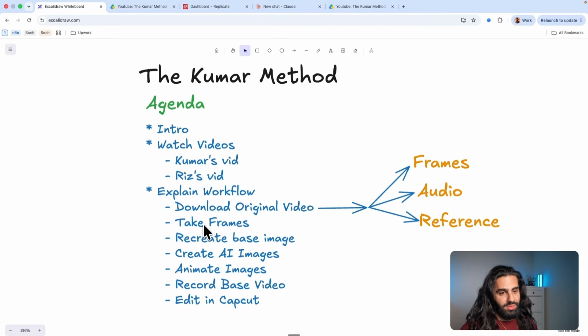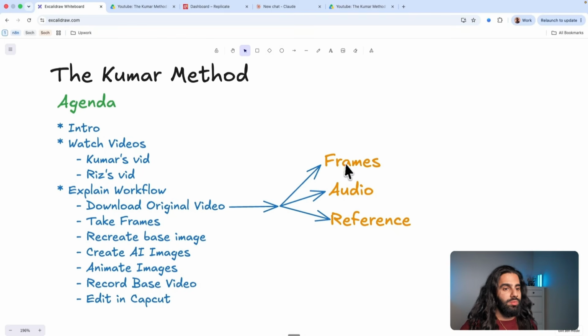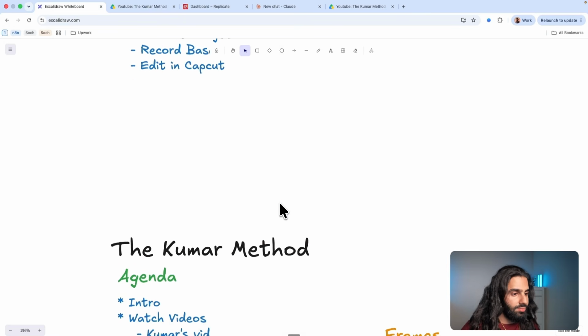And then you may be asking why do we need to download the original video? For the following reasons. We need to download the original video so we can get the frames that Kumar has, so we can understand what kind of frames we want to create through AI. We will be using the audio of Kumar as well, so we don't have to search for the audio on the internet and we can just extract the audio from Kumar's original video. And then lastly, of course, we'll be using his original video just as a point of reference whenever we stumble into something where we need some clarity and we need to go back to the original video.